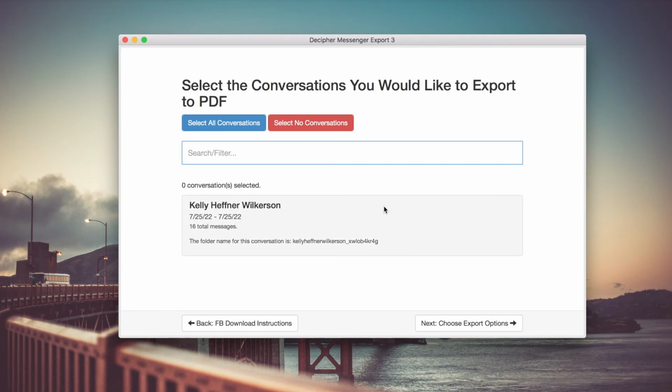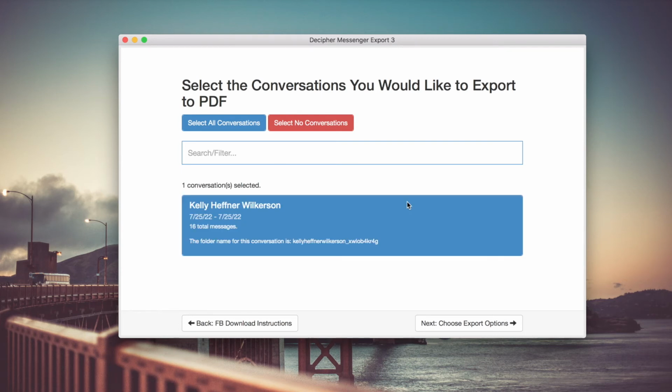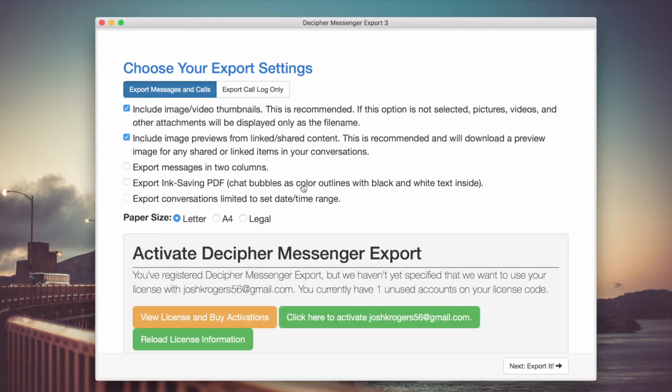Now that your Facebook contacts have been imported into Decipher Messenger Export, you have the option to select all conversations or simply choose individual conversations. In this case, since we only have messages from Kelly, we'll select her, and now we can choose Next. By default, the export settings include both messages and calls, and they include any image or video thumbnails, as well as image previews from any linked or shared content.